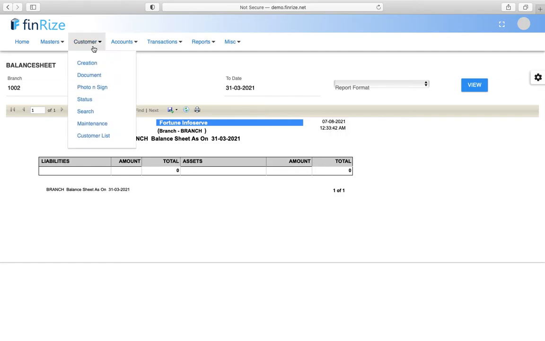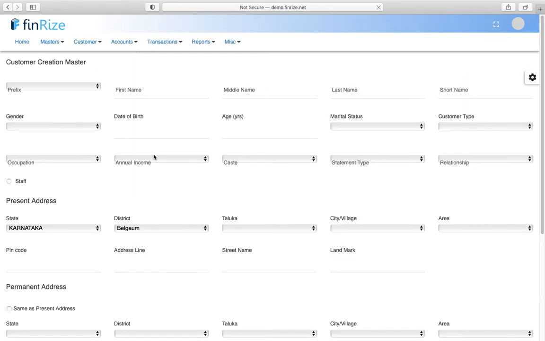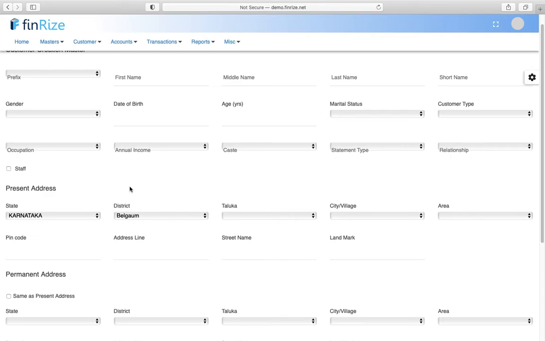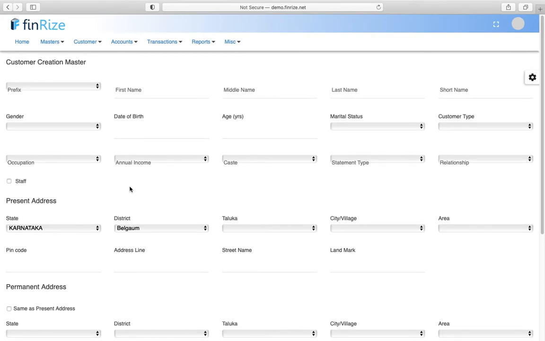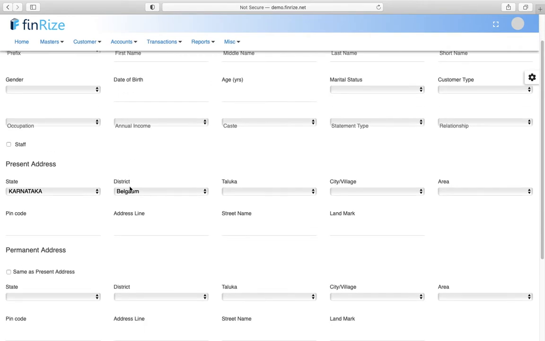So now let's understand what customer creation is. This is where we do our customer creation, where we fill up the information. We have already created a couple of customers in the interest of time, so that we don't need to wait for creating them one by one. So these are all the details.